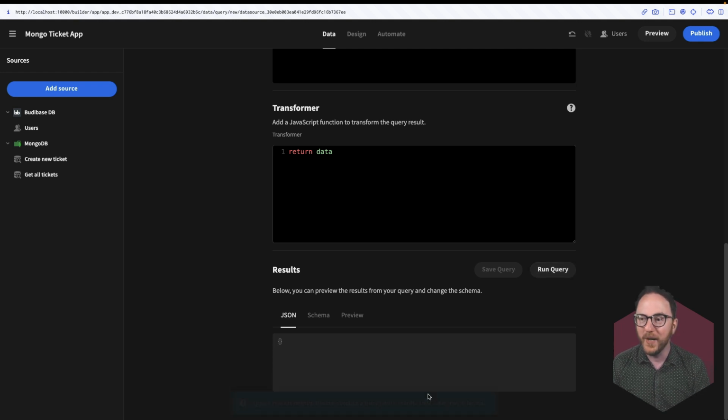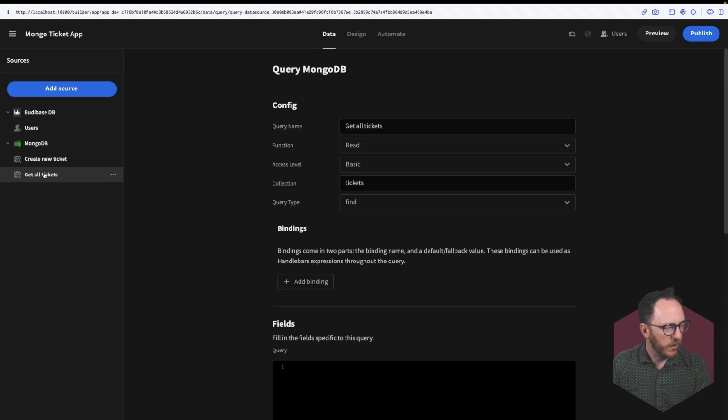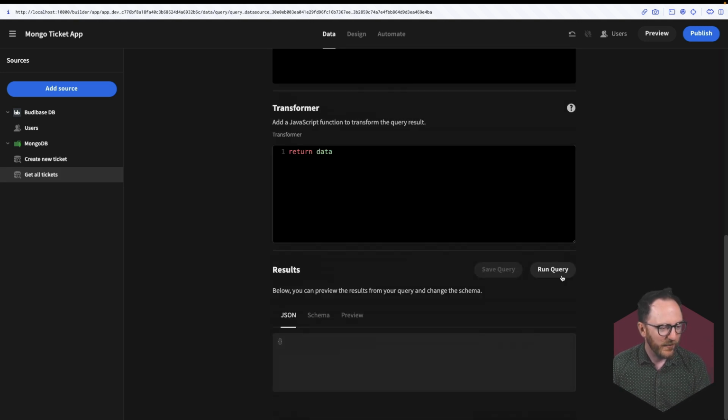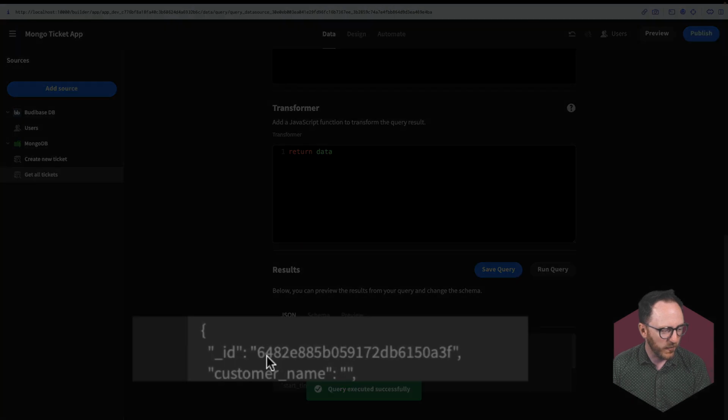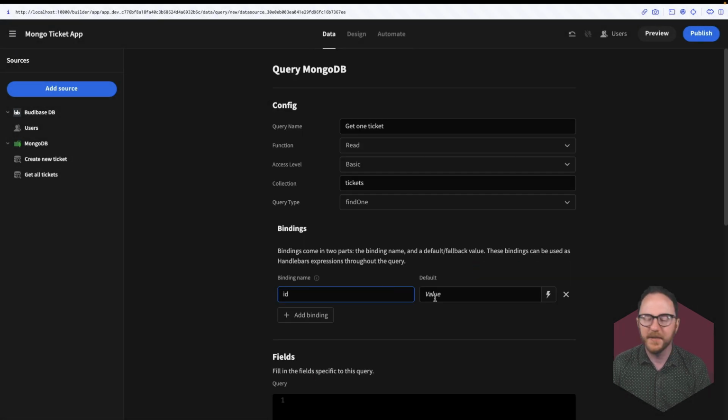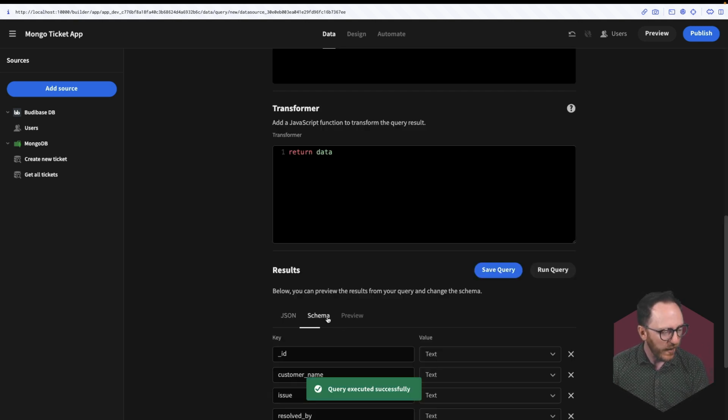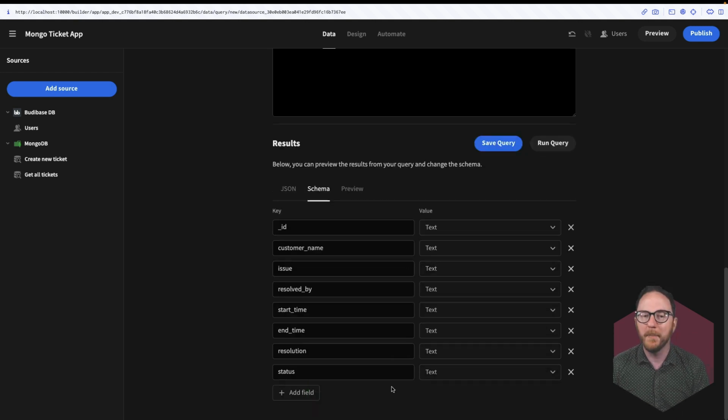Please execute with results to create your schema. So if I open up my get all tickets again, run this and just grab an ID of one of the ones that had some data in it. I'll set that to the default value, so when I run the query, I get some data back. And in that way, Budibase can build up an understanding of what fields we're expecting to have here.